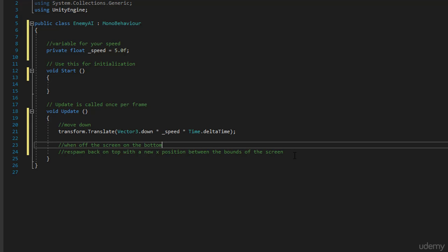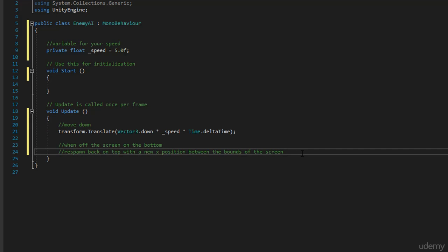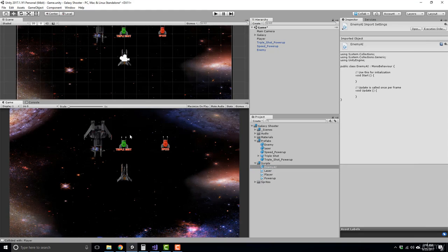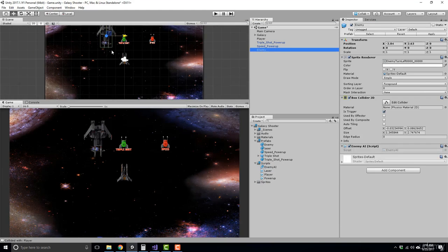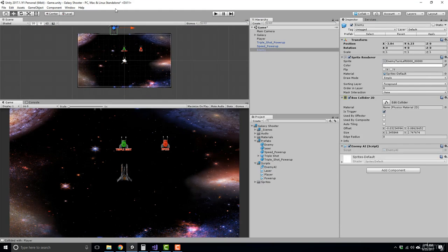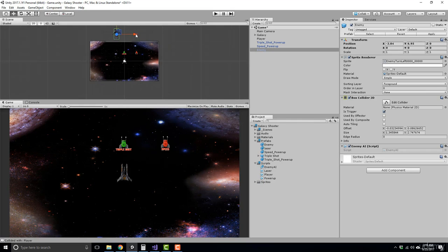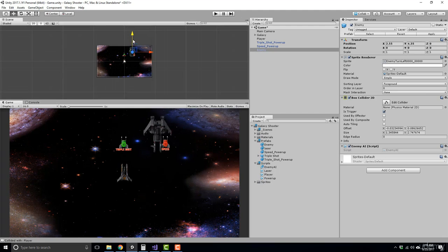Now let's go ahead and solve this problem here. When we're off the screen on the bottom, I need to respawn back on top. So the question comes down to, where is my top and bottom? Right here is where I'm going to spawn you, at about 7 on the Y. And I'm only going to do that once you're at about -7. So when you go past -7, you're going to respawn up at +7, and you're going to have a different X position.